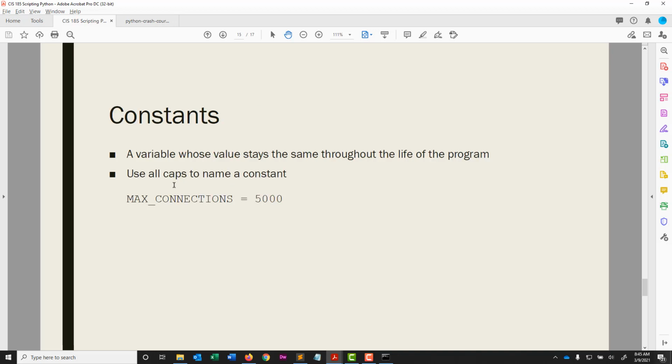Constants are variables. Okay, it's really not a variable because a variable means that it can change. So it's a constant in that it does not change. We note them with uppercase. So MAX_CONNECTIONS equals 5,000 is an example of a constant. Another example would be pi, the 3.14. And there are other things that do not change, and you would note those again in uppercase.